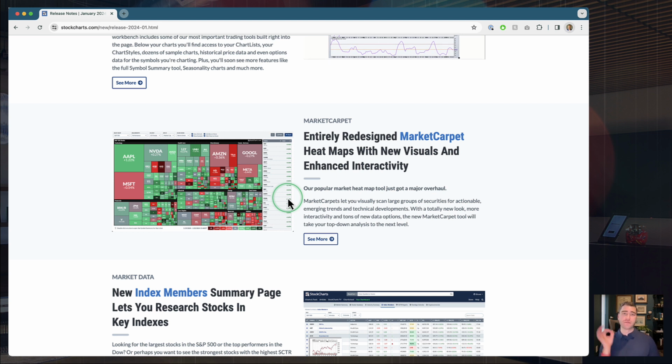And most excitingly, it works beautifully across all of your different devices. So you've actually got a full screen mode. You can put the thing into full screen mode, take over as much space on the screen. But if you're on a tablet, if you're on a phone, any device, the new MarketCarpet will work very, very well. The MarketCarpets are a fantastic way to start at that high level of the market and really drill down into different groups.